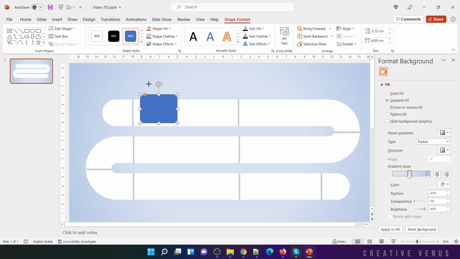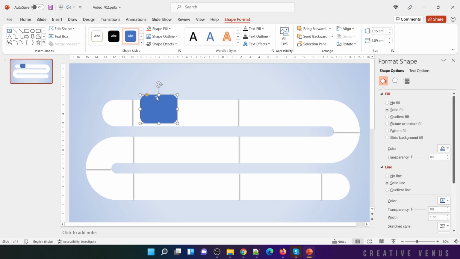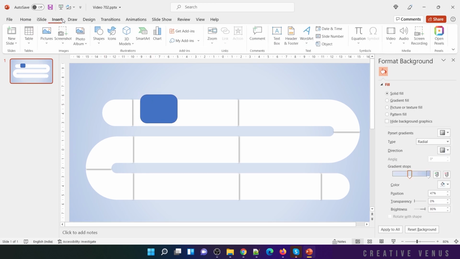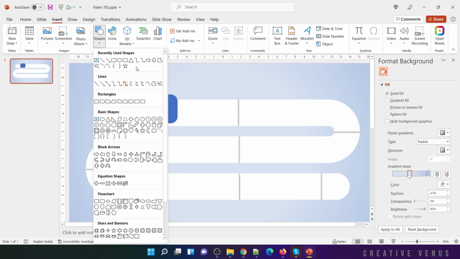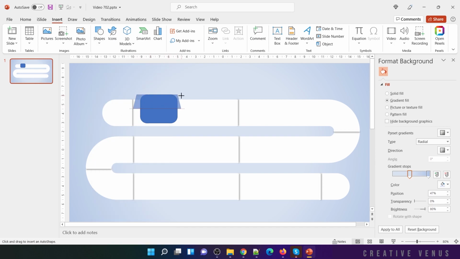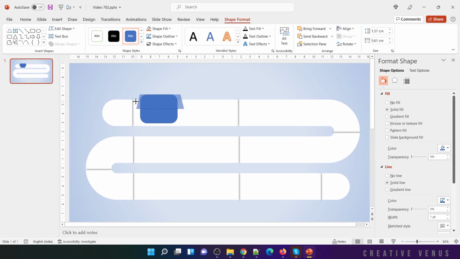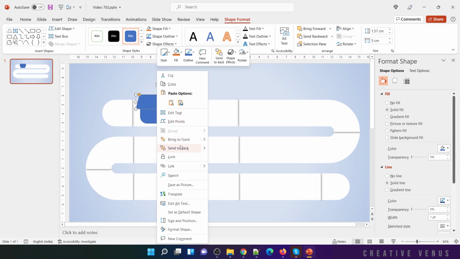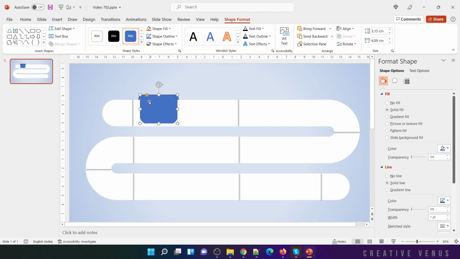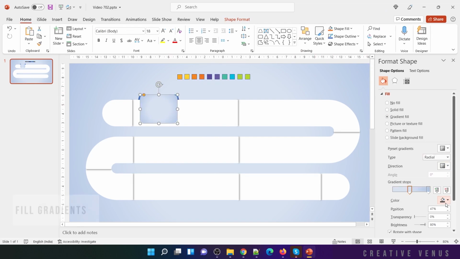Now let's create the steps. When I say steps, it means the actual content, the first step, the second step, and so on. So for this you have to insert this rounded rectangle. Now let's insert this shape. I think it's called parallelogram, and align it with this rounded rectangle and then send to back, so it gives a 3D look. And remove its outline, and let's fill the color here.